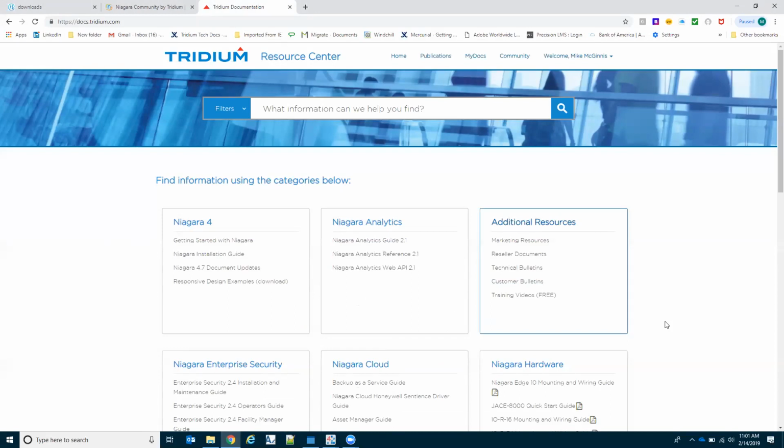But if you don't have an internet connection, or if you don't have Workbench up and running, you can still get to the documentation here on the Resource Center. In addition, the information on the Resource Center covers AX and Niagara 4 and individual products. So you don't have to have every version of every product, and you don't have to have all the PDFs downloaded on your hard drive. You can get the PDFs right here on the Resource Center.